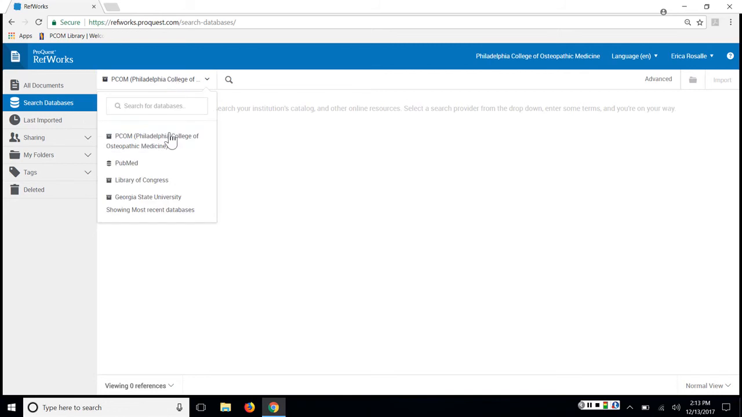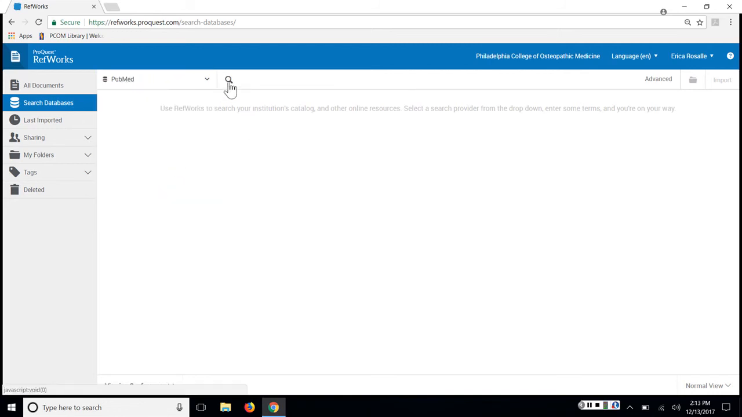Let's go back to search databases. Like I mentioned, you can search PubMed. It's only basic searching functionality, so you can search by keyword, author, title. Not much more than that. You don't get the power of using your MeSH headings or anything like that. You're just searching for words at this point.